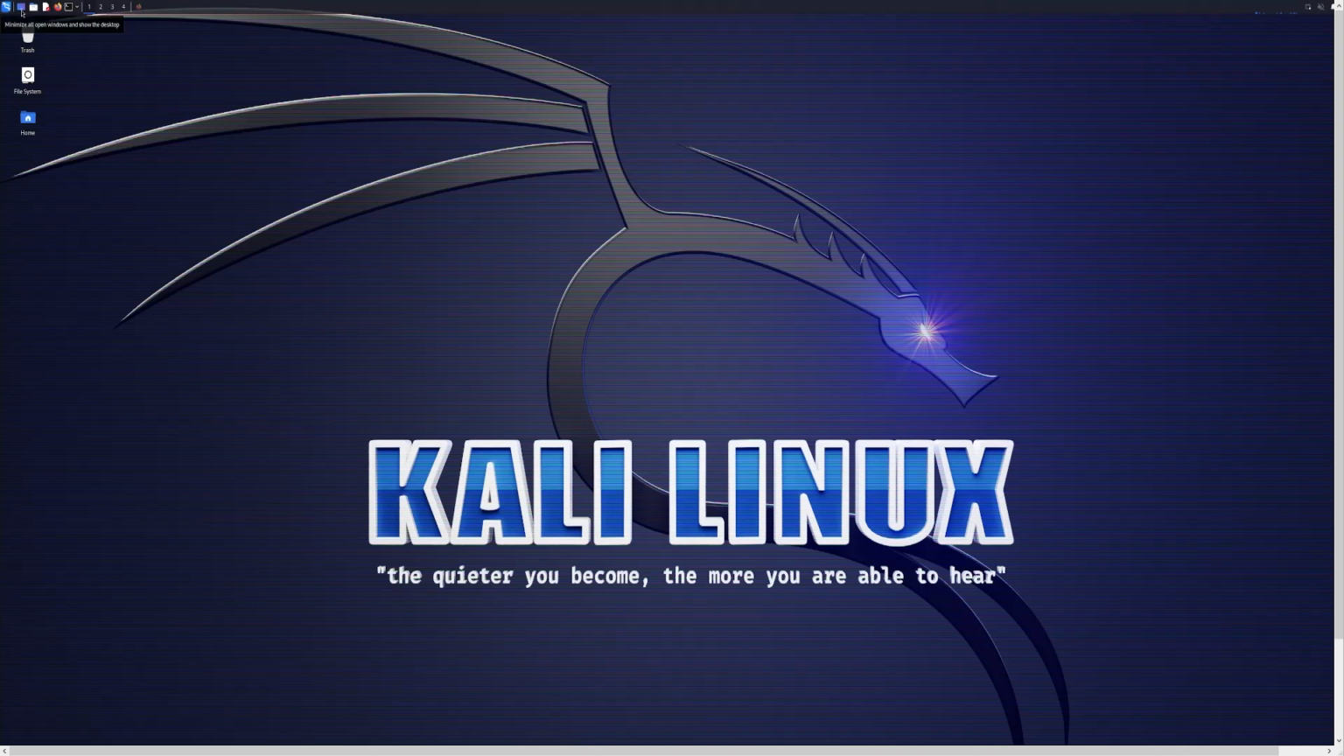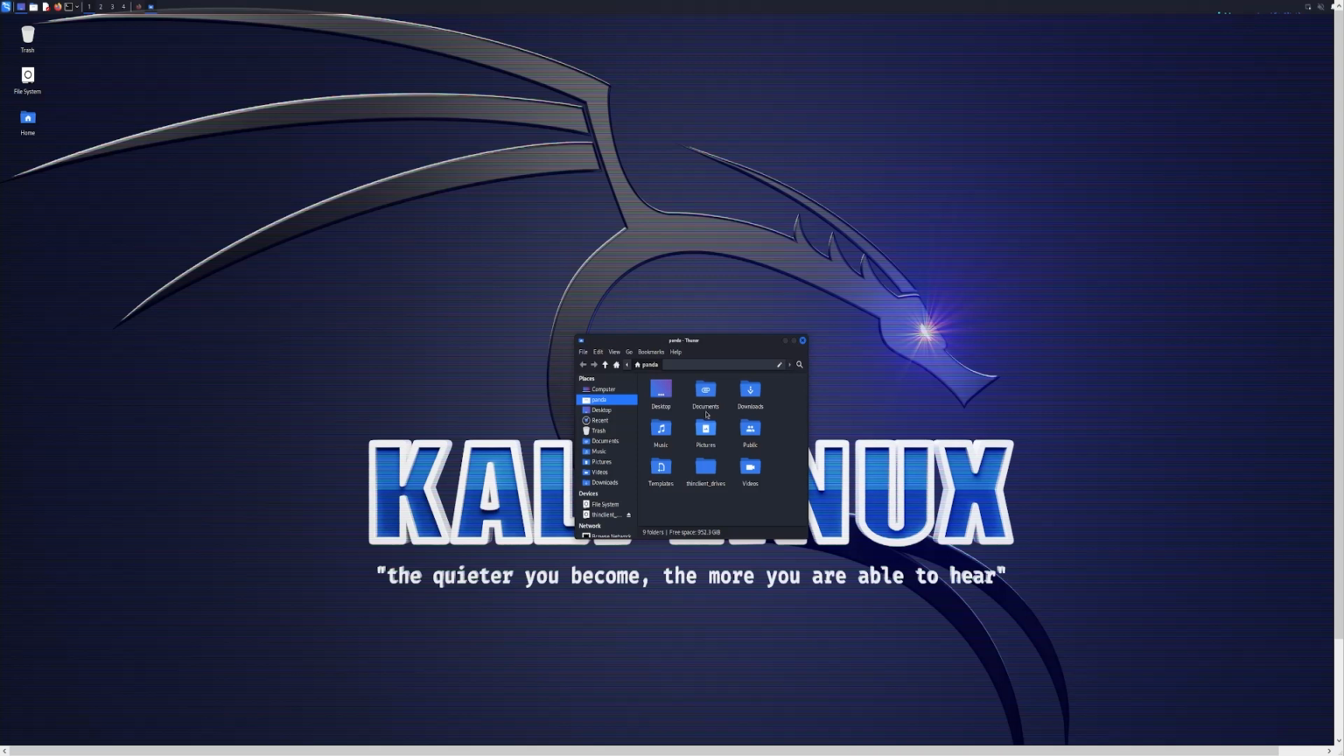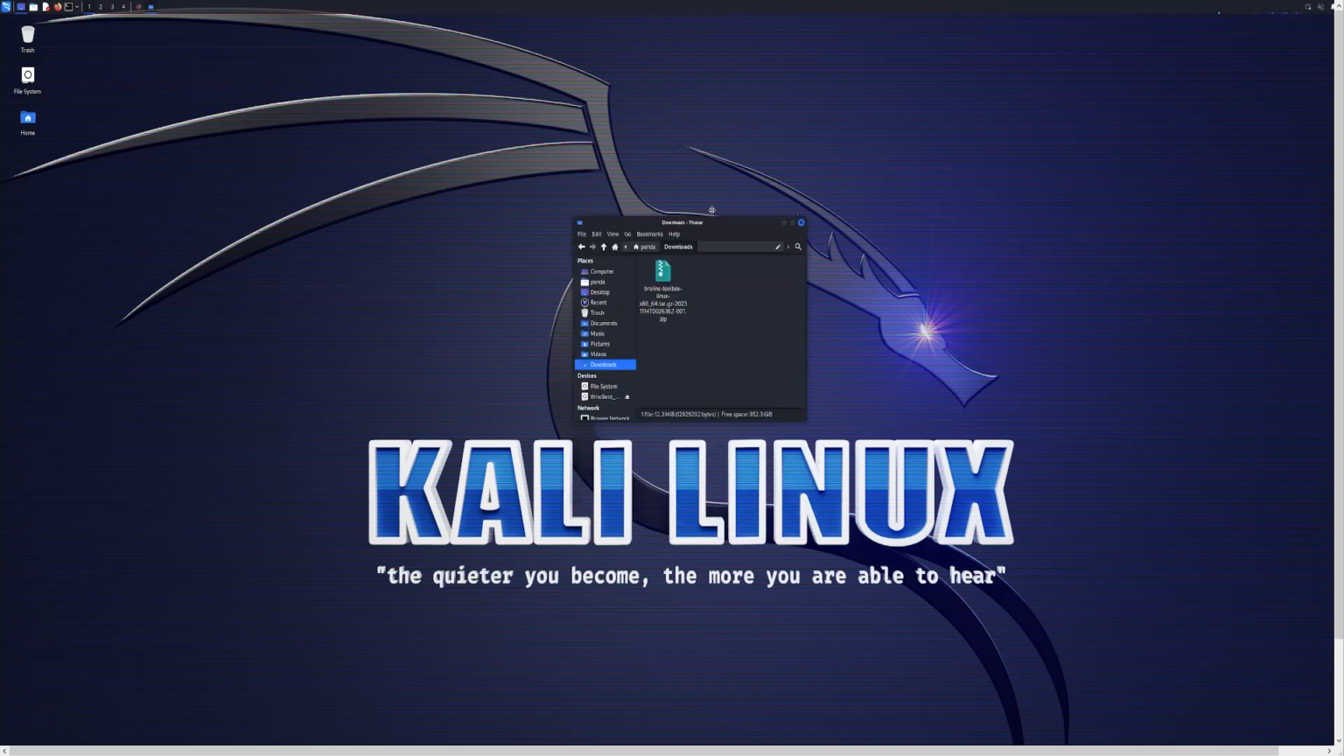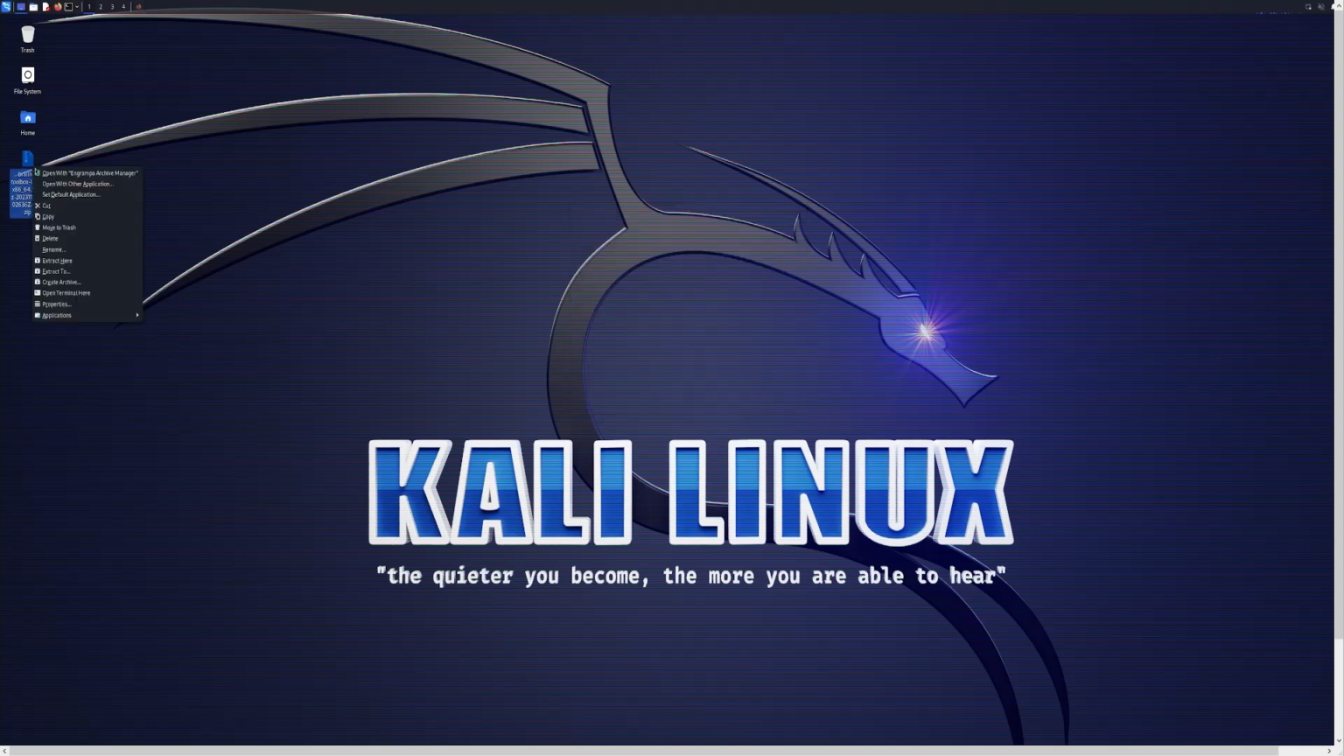So let's go ahead into our folder here. Go to downloads, and there we go. Now I'm going to move it to the desktop. Okay, and then we're going to right click and then do extract here. And then we will do extract here again. So pretty much you have to do like 2 extractions.